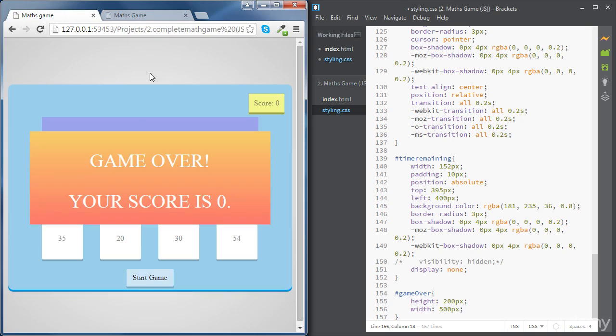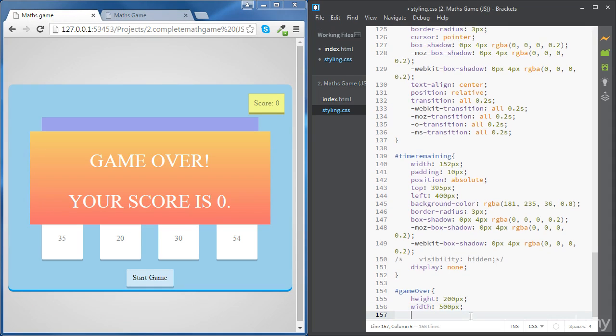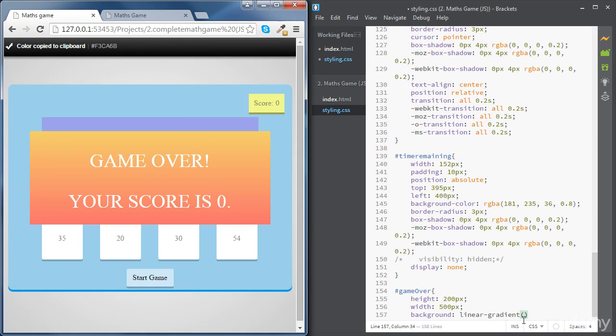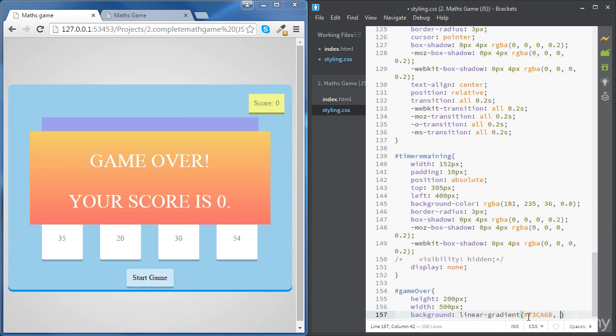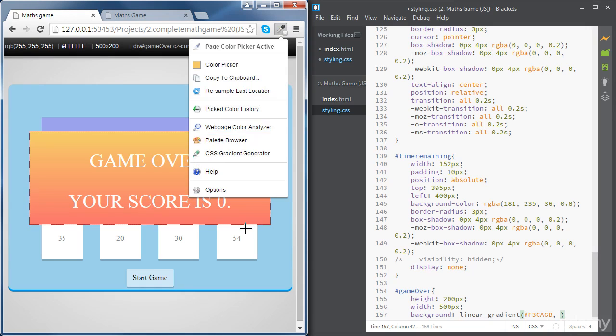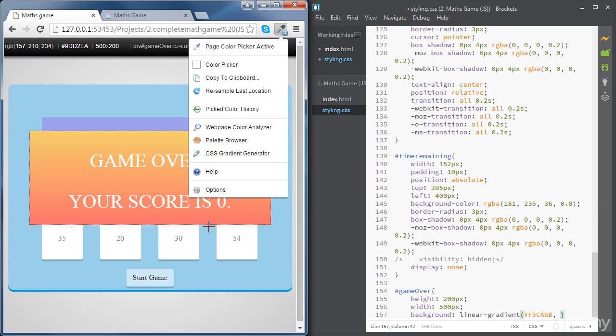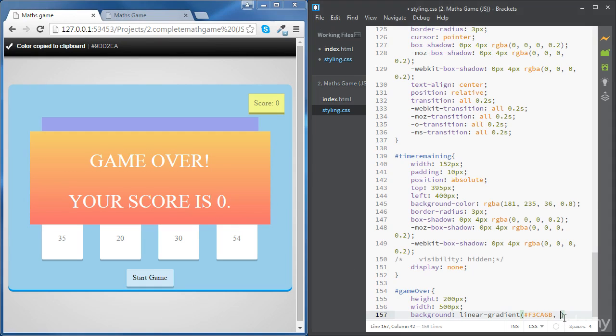Okay, let's also give it a background color. You're gonna use some linear gradients here, so you're gonna use the background property, not the background color. Okay, so I'm gonna use the linear gradient function. The first color, I'm going to pick the top one, and the second color, I'm going to pick the bottom one.